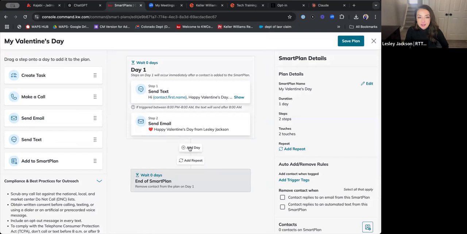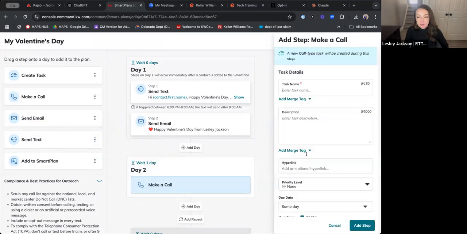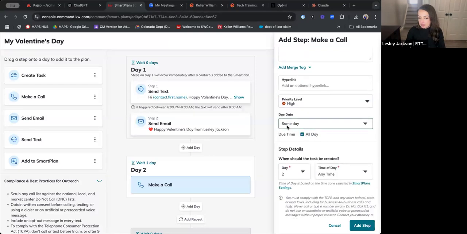Before we do, we're going to add a day. And I'm going to drag and drop this in and make a call. I'm going to title this Spread the Love to All. And I'll just say V-Day. Add step. I'm going to make this high priority, by the way. We can do that. I'm also going to make it the same day. Or yes, I am going to make it as well.